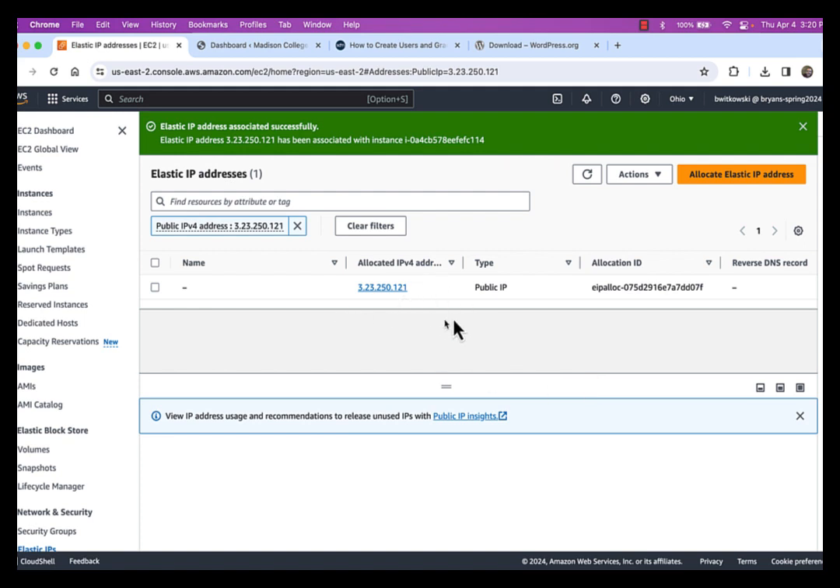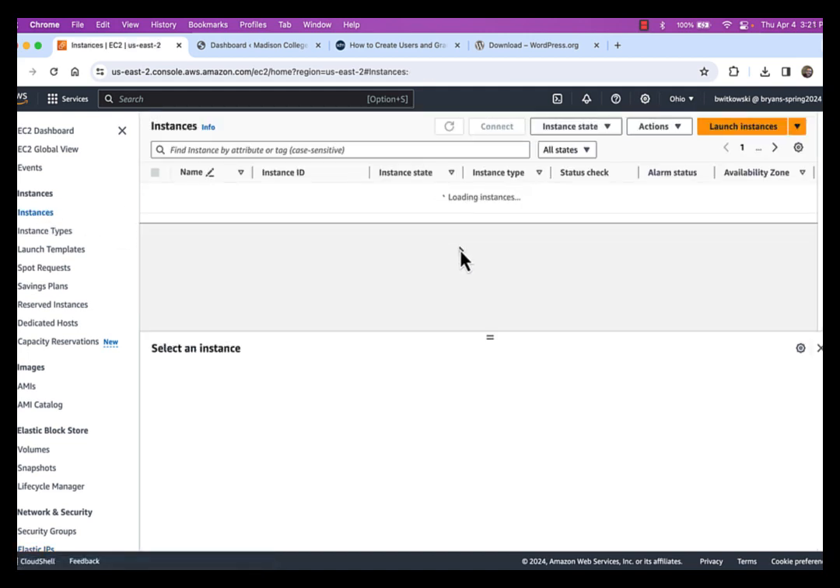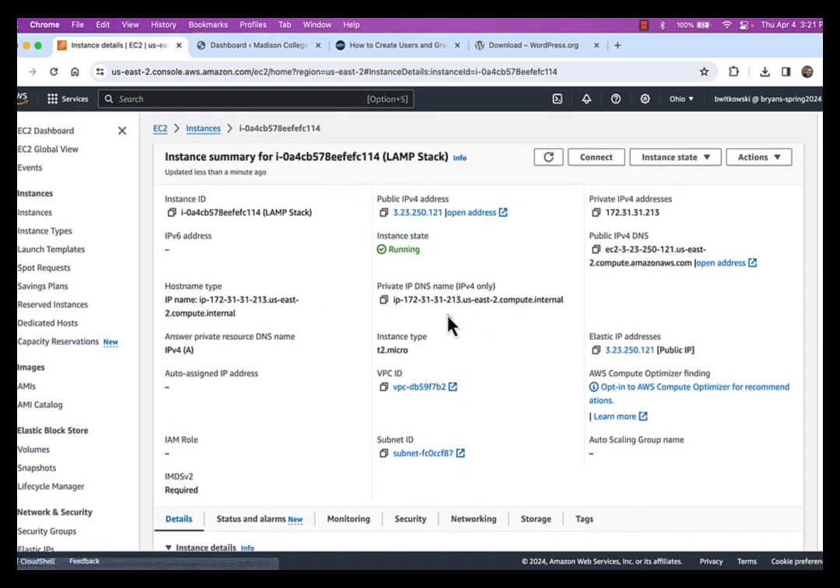Okay, so now I have this Elastic IP, 323.250.121. It's a public IP address. If I go look at my instance, that's going to be the IP that this is using. Okay. You'll notice the DNS actually changed as well, because that IP address is embedded in the public DNS address.